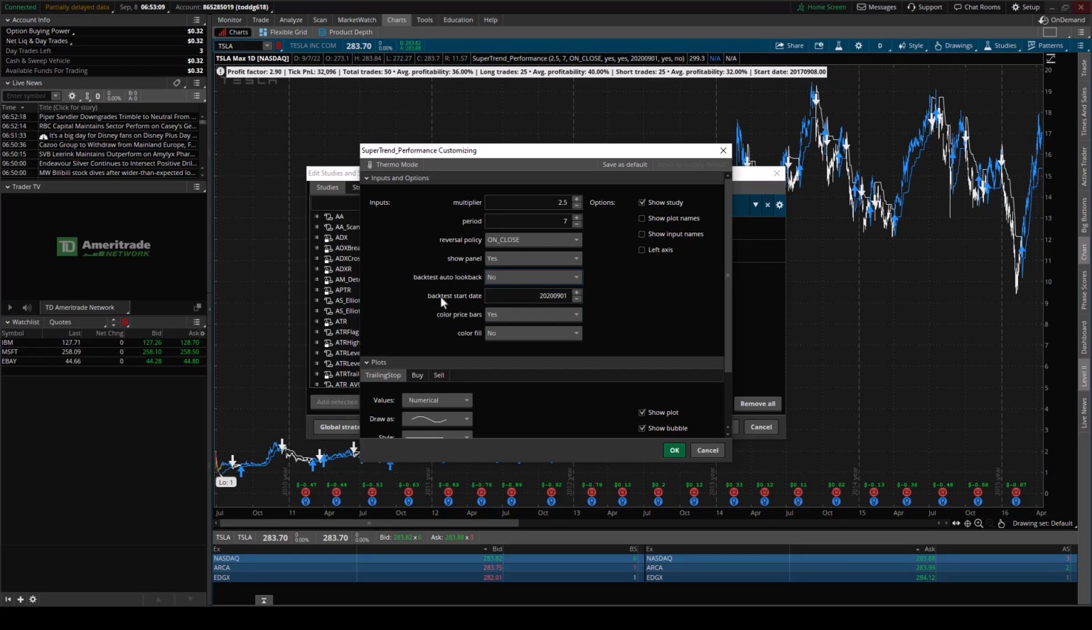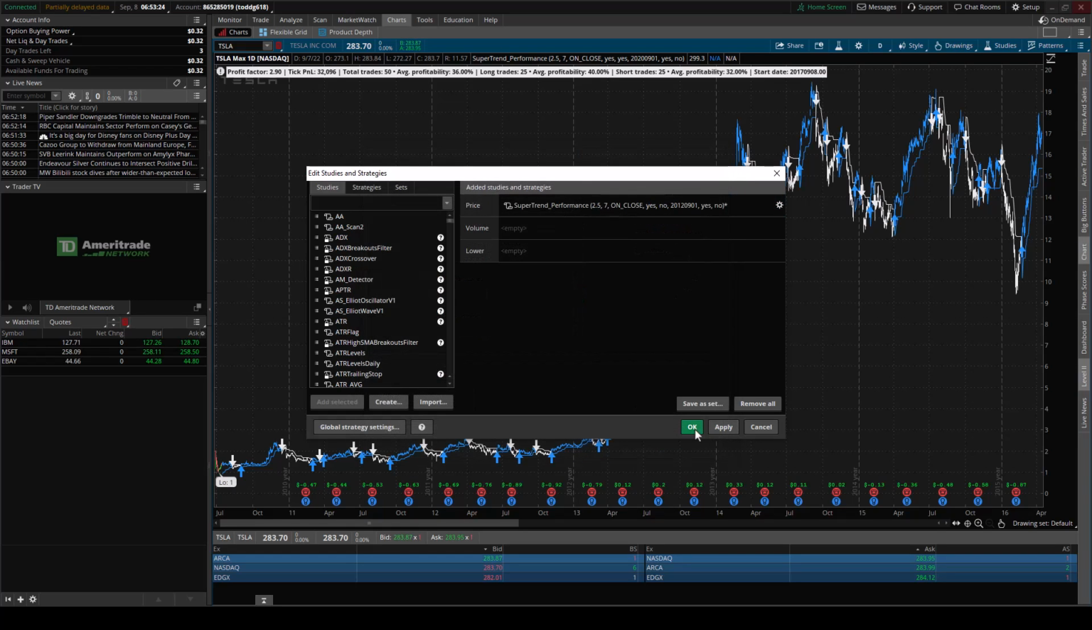And then with the backtest started, you can indicate when your backtest lookback period should start. So for example, here we could say it should start from, let's say, 2012 September 1st up until today. I click OK and apply, and we can now see that the start date has changed to 2012 September 1st with a profit factor of 2.7 and 99 trades taken in that period of time.